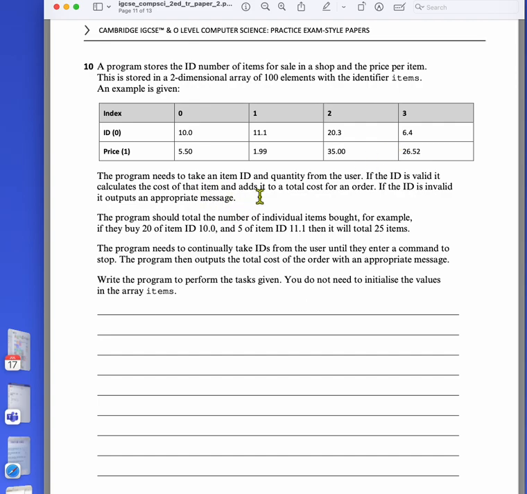The program needed takes an item ID, which is input by the user, and a quantity. Obviously if the ID is in there, then it's going to use that quantity, multiplying it by the price of that item that it finds. And if its ID isn't found as you go through the list, then it will output a message such as, sorry, not found or not in the list. Okay, and obviously it also needs to total the number of individual items bought.